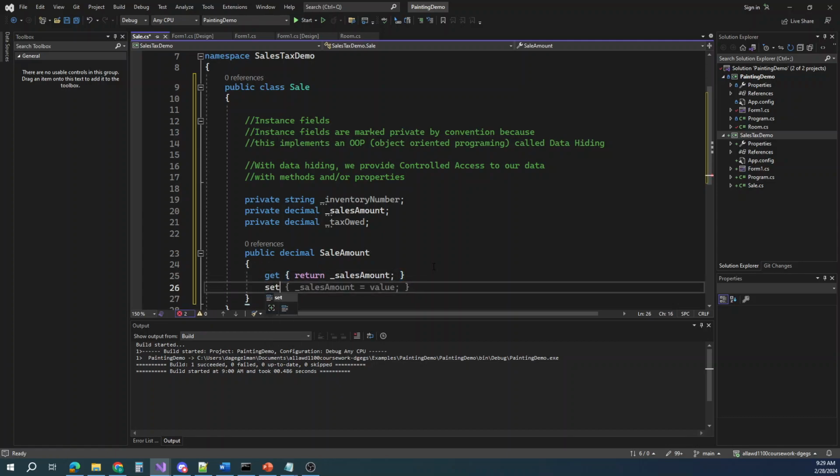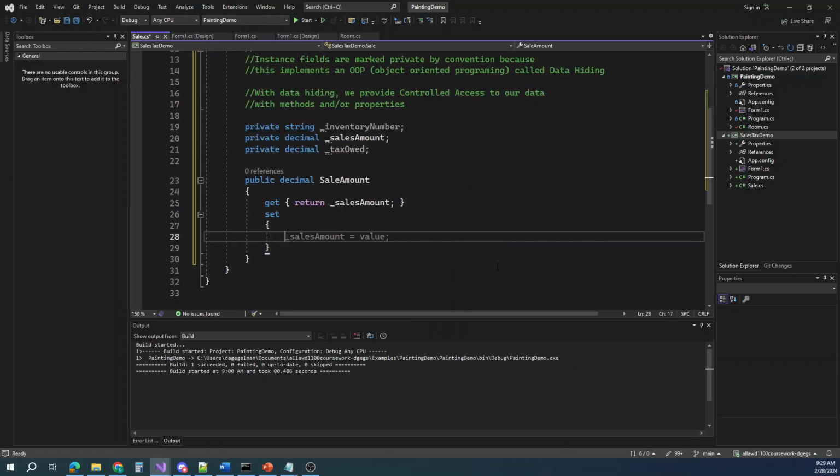Our set, we're going to do some manipulation in our set here. That way we can figure out tax owed. So we'll do underscore sales amount equals value. And again, when we do our properties like this, the get will always do the return. That's set. You set the instance field to equal value when we do it this way.